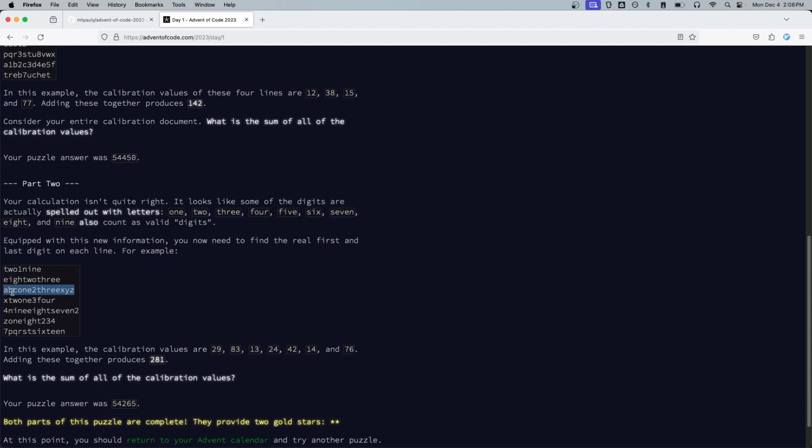Now moving on to this second example, this third example, sorry. You can see that there can be a combination of these single characters, just the digits themselves, and the words. So here the first digit is going to be 2, the final digit is going to be 3, and so on. I think, yeah, this is pretty straightforward.